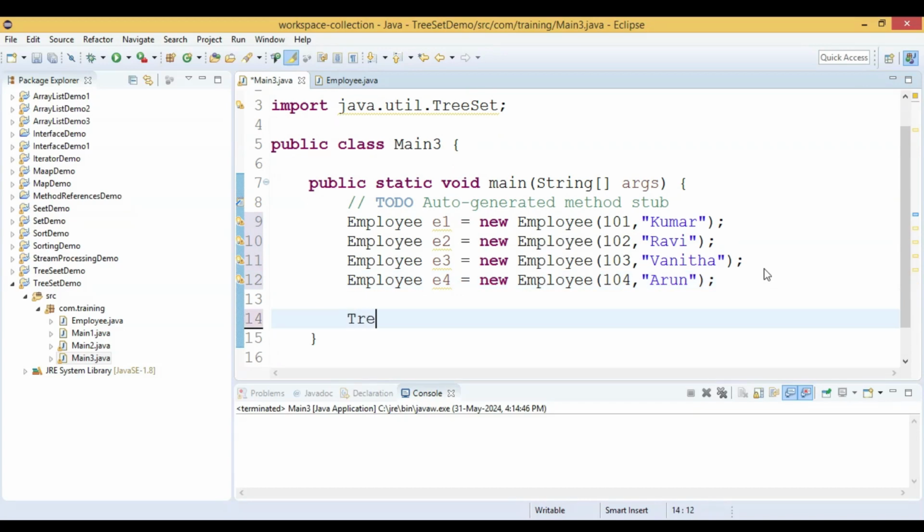So now we will create a TreeSet object. TreeSet of Employee, myTreeSet equal to new TreeSet.